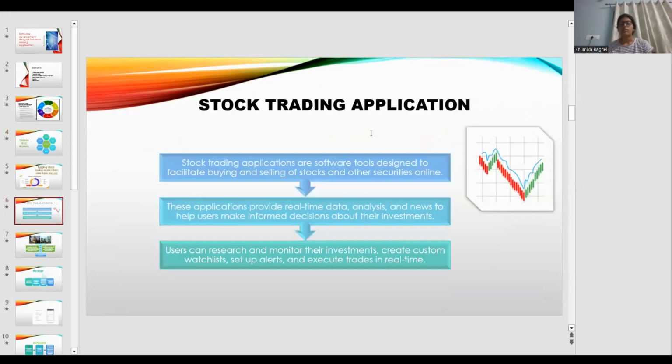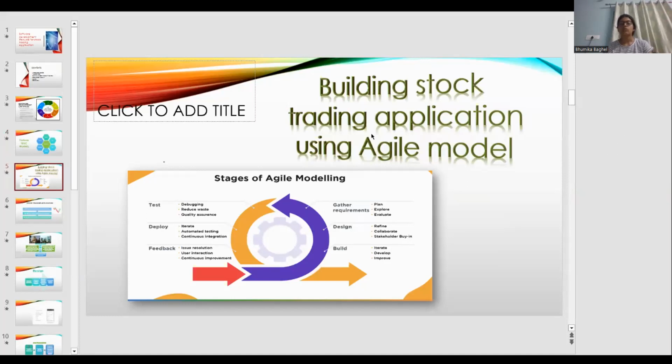So for building a stock trading application, we're going to use the agile model. Let's understand what the agile model is. The agile model consists of various iterations, and each iteration consists of phases. The first phase is requirement gathering, where we plan the objective of our project, gather all the requirements and specifications needed by the project, and evaluate the risk associated with the project.